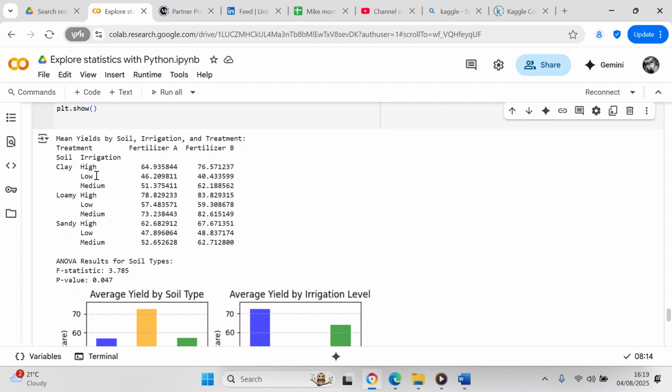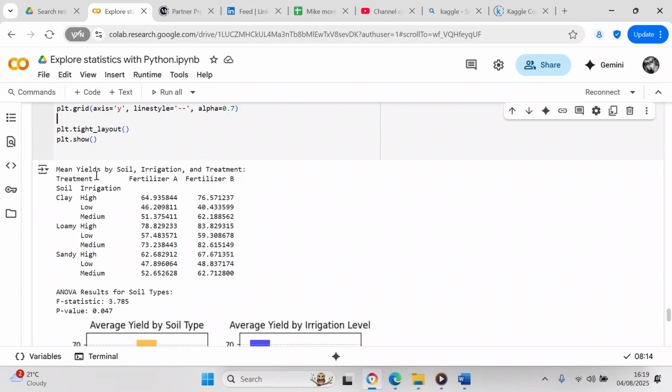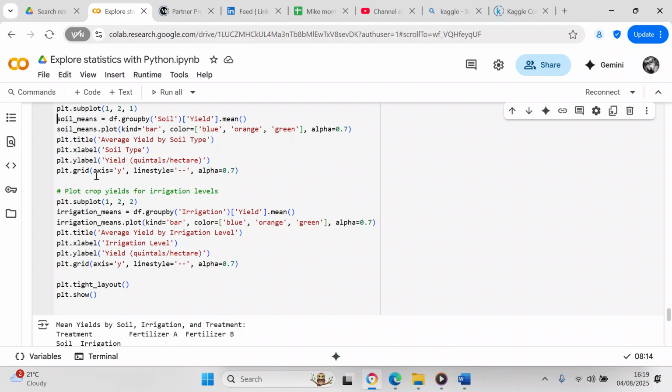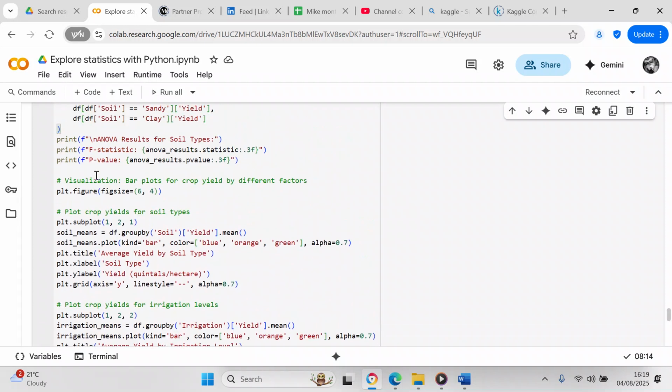So the treatment is fertilizer A and fertilizer B, and the soil irrigation is clay, loamy, and sandy, and it gives you the statistics for the fertilizer A and the fertilizer B, and the soil irrigation. Clay is high, low, medium. Loamy is high, low, medium. Sandy is high, low, medium. And so that's the statistics that are produced when we summarize the data with the group by.